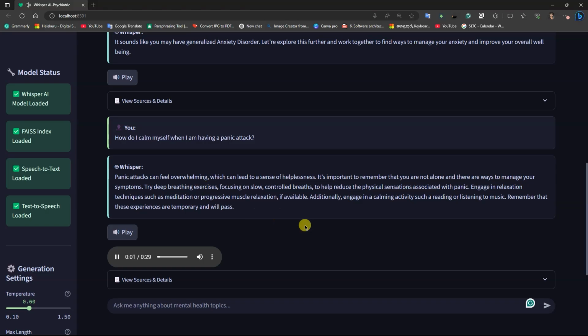Panic attacks can feel overwhelming, which can lead to a sense of helplessness. It is important to remember that you are not alone and there are ways to manage your symptoms. Try deep breathing exercises, focusing on slow, controlled breaths to help reduce the physical sensations associated with panic. Engage in relaxation techniques such as meditation or progressive muscle relaxation, if available. Additionally, engage in a calming activity such as reading or listening to music.